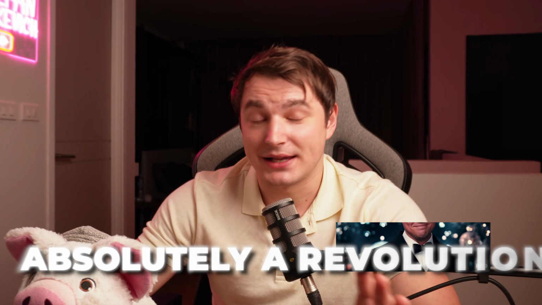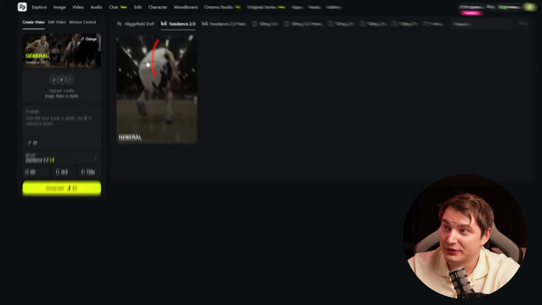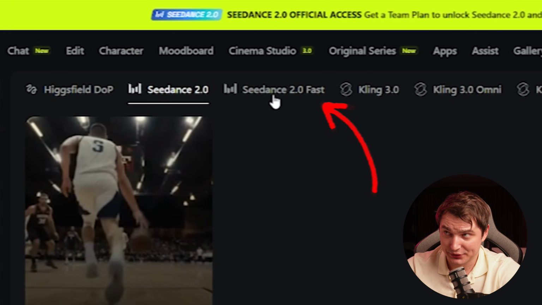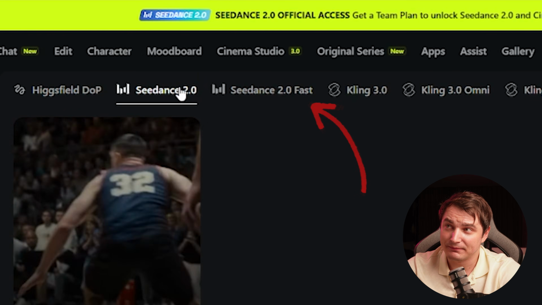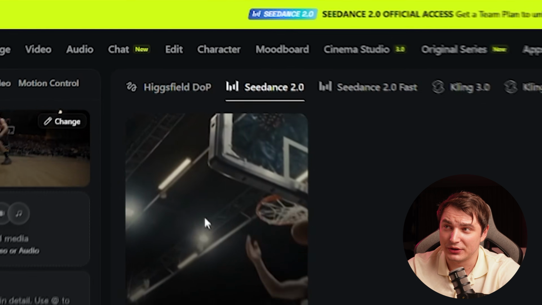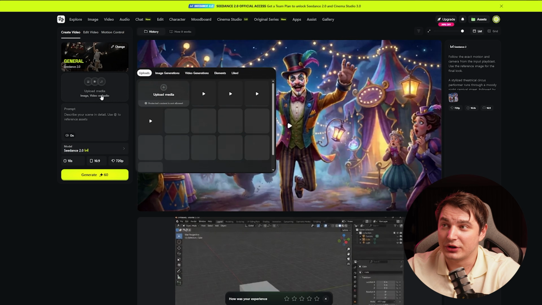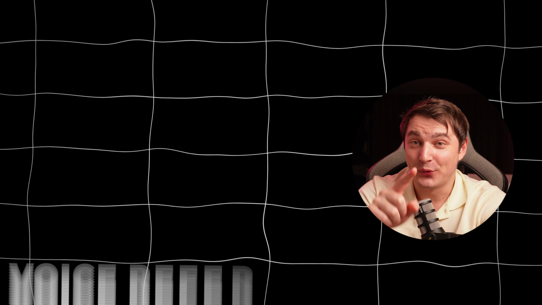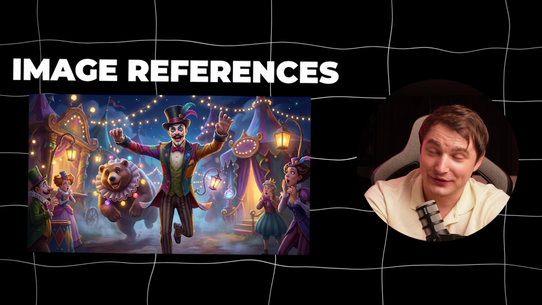Let me explain how it works and what options you actually have in terms of control, and that's absolutely a revolution. So here I do have access to Seedance. There's also Seedance Fast. I actually tried it, it's faster, but the quality also drops. So we're gonna use Seedance 2. In terms of references, it accepts video references, voice references, and image references.